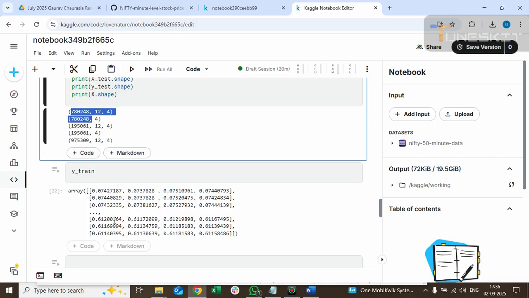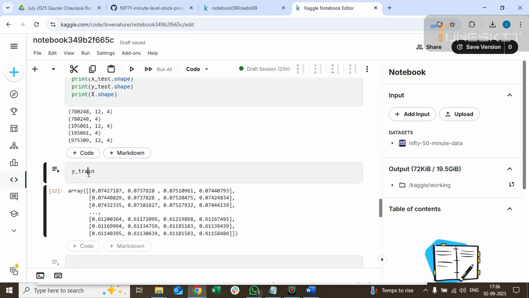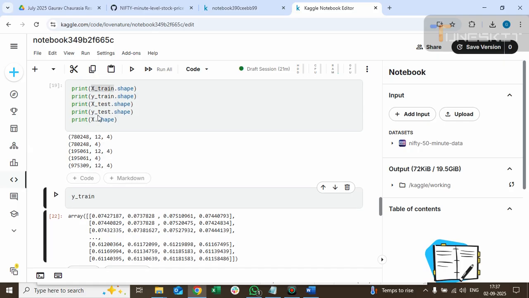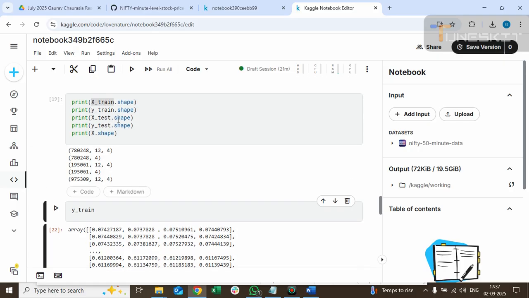Why do we need Y train? Because from Y train we will calculate the error in predictability. Whatever the difference is between X train and Y train will be the error in the predictability, and from that we will calculate our score. One thing I want to tell you: the training data will have its own predictability score.